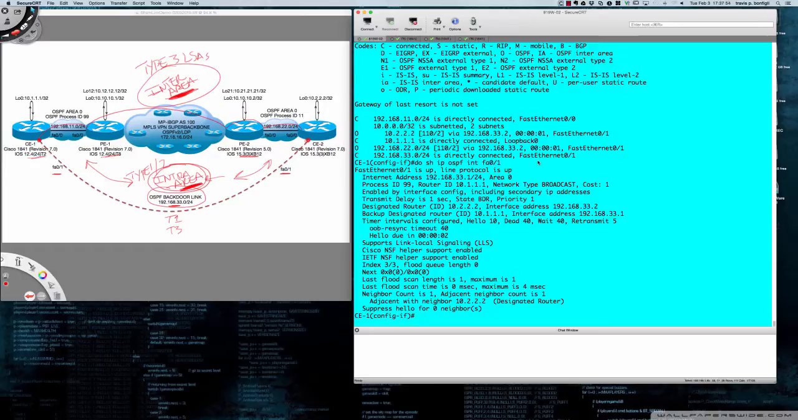Okay, so now this brings up a good point, right? Because if for whatever reason your provider connection were to go down, you would want to make sure that your backdoor link, irrespective of whether it's a T1 or a T3, that's your secondary link.